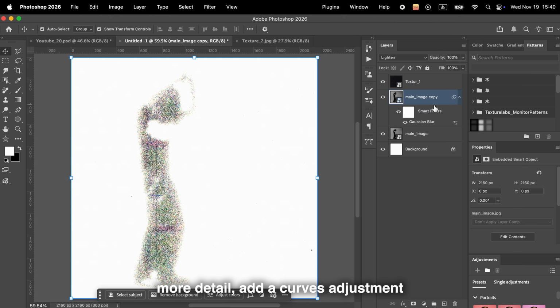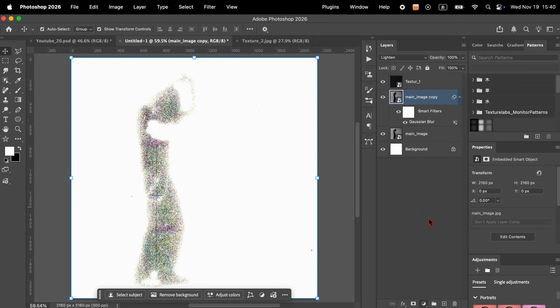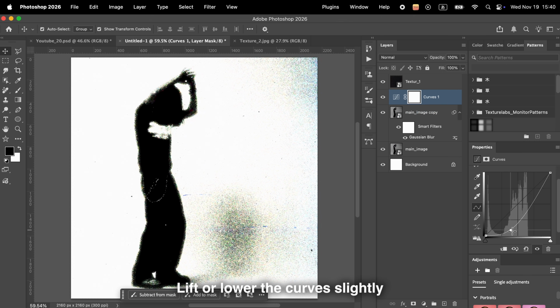Next, to bring back more detail, add a curves adjustment layer underneath the texture. Lift or lower the curves slightly to balance the contrast and brightness of the entire image. This will make the overall result look much more polished.